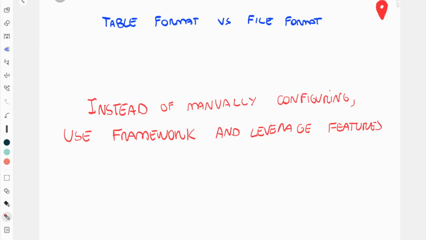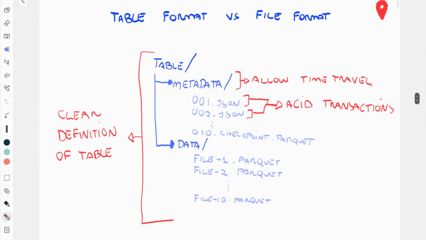Instead of manually configuring all of the use cases, as I just said, two of the use cases, inserting data and querying it, but you have other use cases that you have to take into consideration. So instead of doing that manually, you should consider at least using a framework and leveraging its features. Some of its features are the clear definition of a table, because sometimes that's quite hard. When you have a data lake, you don't have a clear definition of what is a table.